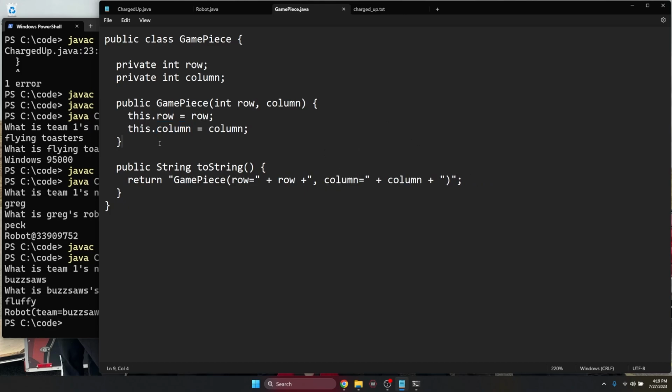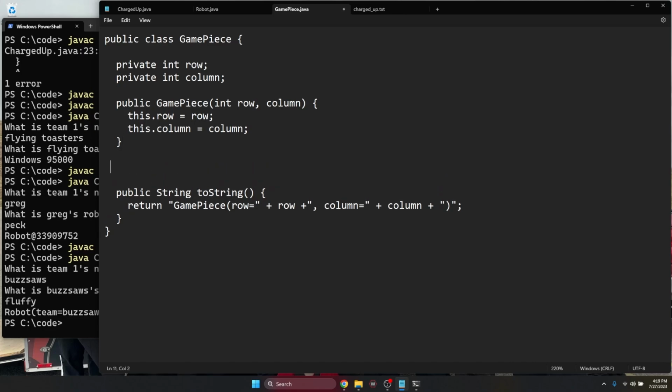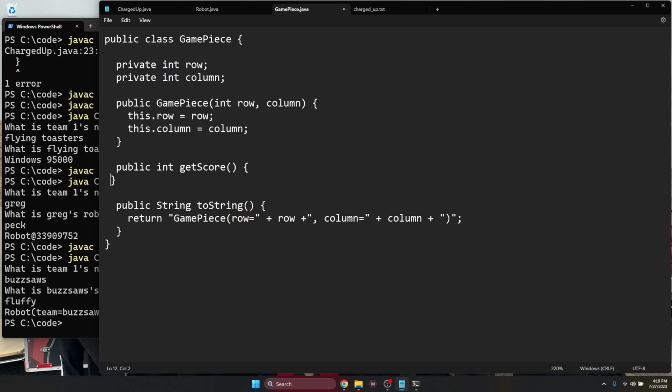Okay, cool. Now I know at the very end, I'm going to need to get the score for each game piece. So let's create an accessor method. This isn't going to modify the internal state. We're just going to calculate the score based off of the game piece's placement. So the score is going to be an integer, and we'll say getScore. What's the score for this game piece?